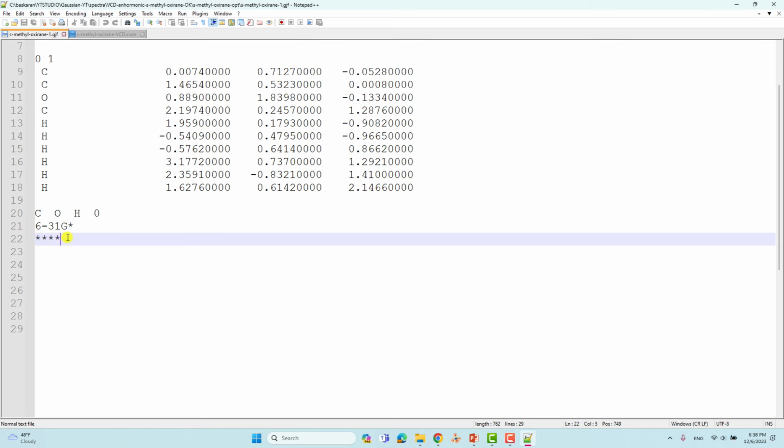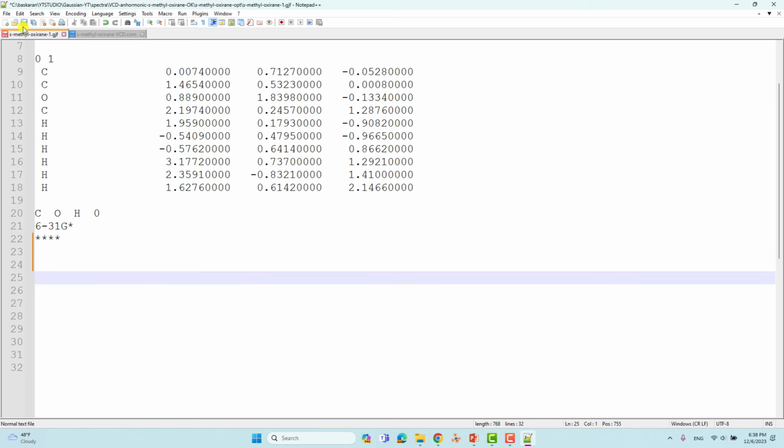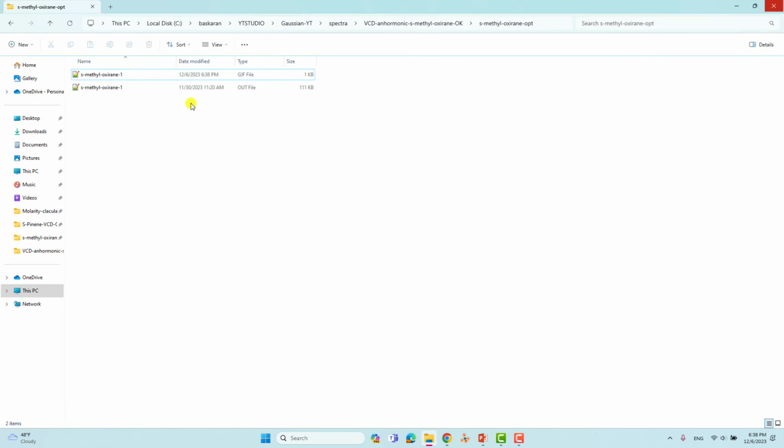Then you have to give enters to get some space. Only then will Gaussian think the input file is complete and run it. Otherwise you will get some error. Then save it. Then you can submit this calculation on your Windows system. It will complete within 10 minutes because this is a very small system.